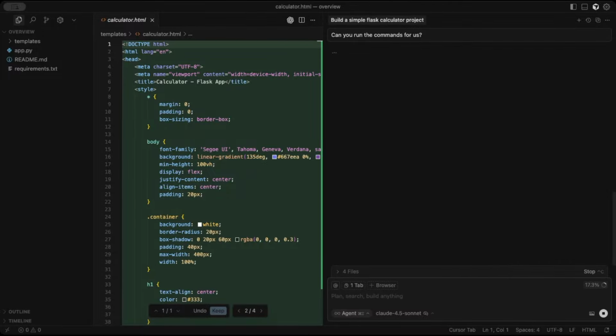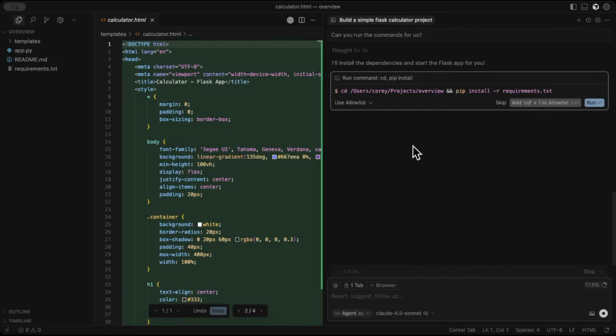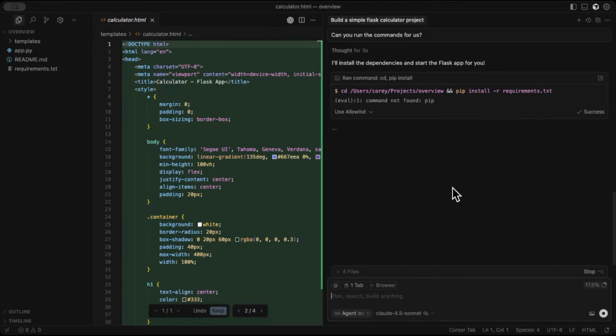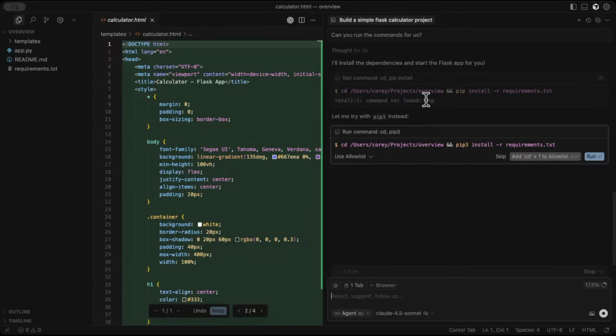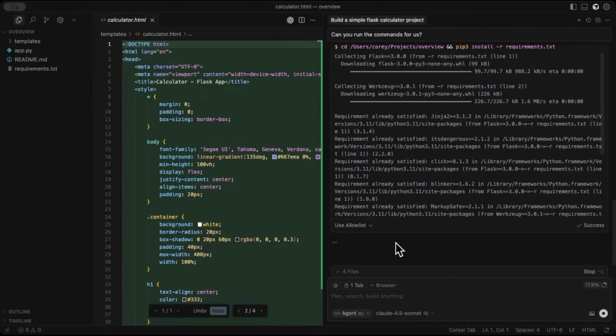And so if I just ask it to run the commands for us, it should at this point ask me for permission to run those commands. Yep, so I'm gonna hit add cd +1 to allow list. We'll see what it says. Okay, so it ran into a little issue there. Pip not found. So it's gonna try something else. Again, I'm just gonna add this to the allow list because I want to be able to do these things all the time. Okay, so it found the right command to run.